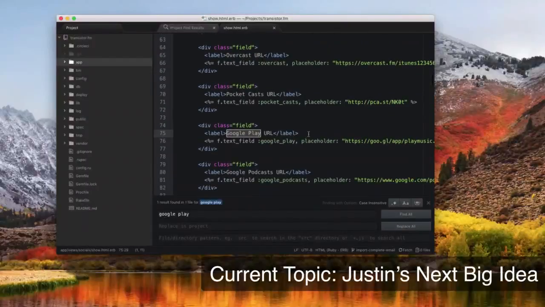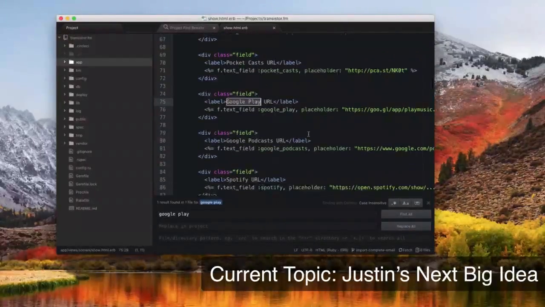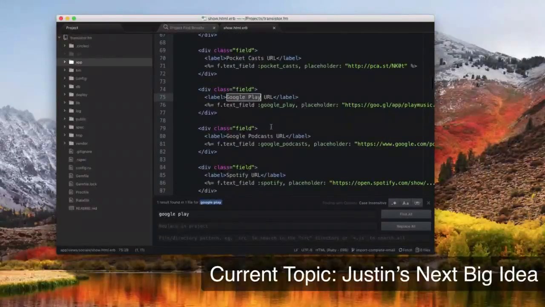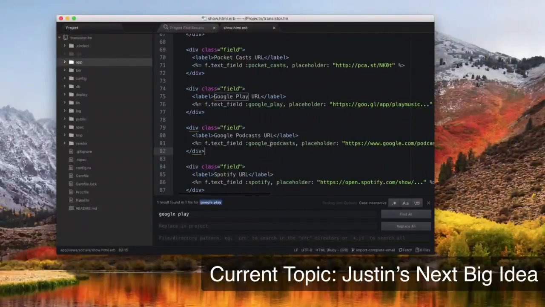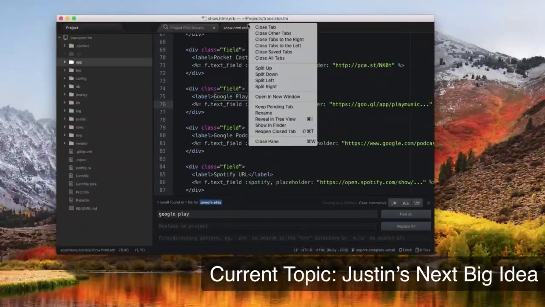Here it is. And now I'm looking here and I'm like, oh wait, and this is what I did, I added this piece here: Google Play URL, Google Podcast URL. And then I'm like, oh, wait a second. So let's search for this thing now, right? Let me just keep pending tab.